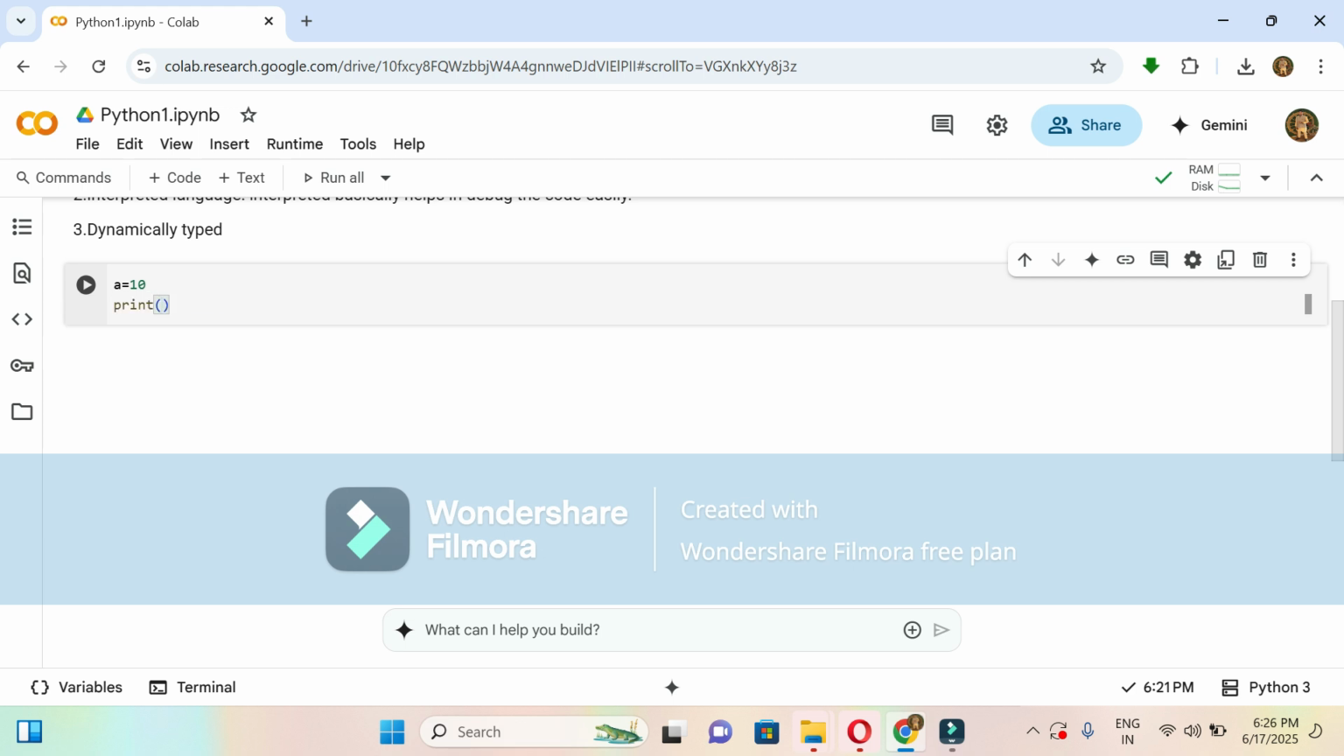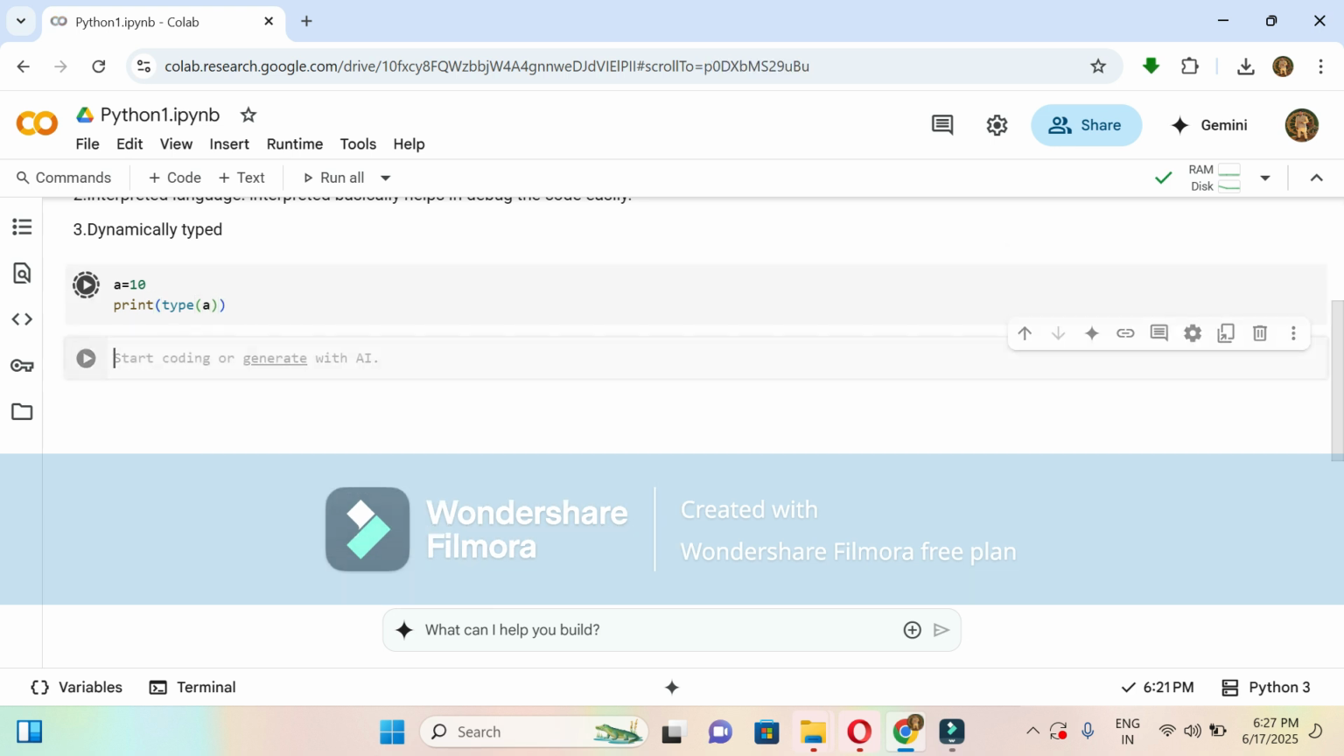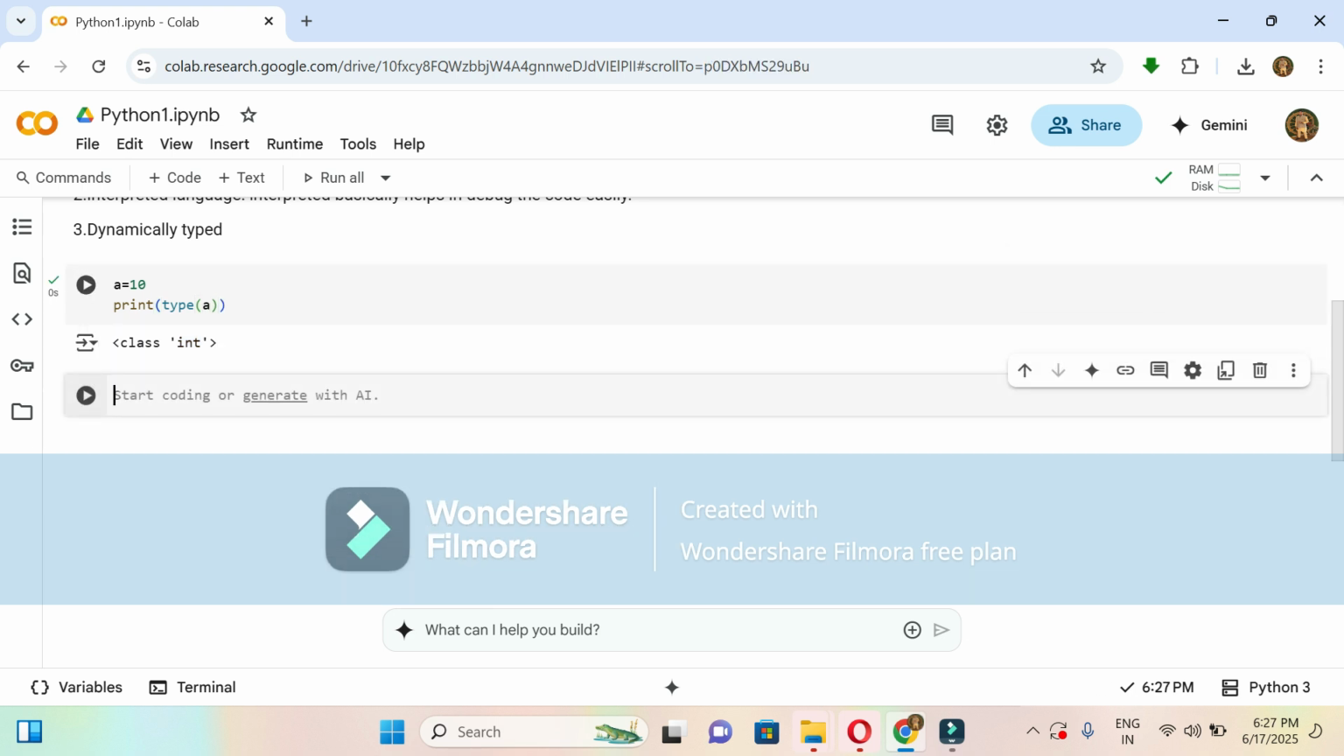If I try to get the data type of that variable, I can get it. It will tell that the variable is of integer type. How will it come to know? Because Python is a high level, dynamically typed language. Python itself comes to know the data type of that variable based on the value it is holding.